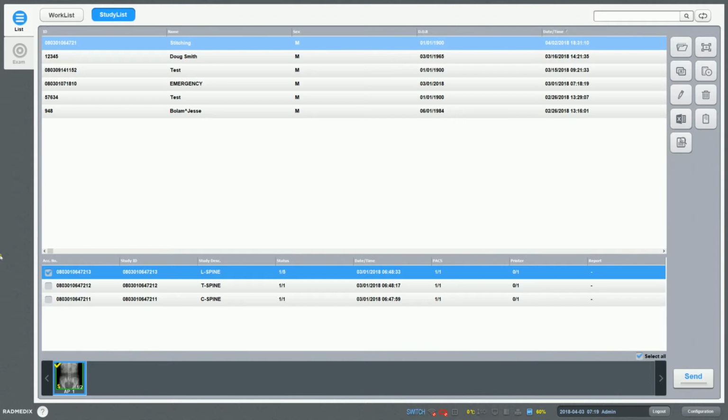Here's how you do the stitching feature in AccuView Med. I would recommend starting from the study list, so after you have already done your study, what you're going to do, I'll just pull it up as if I had finished the study.